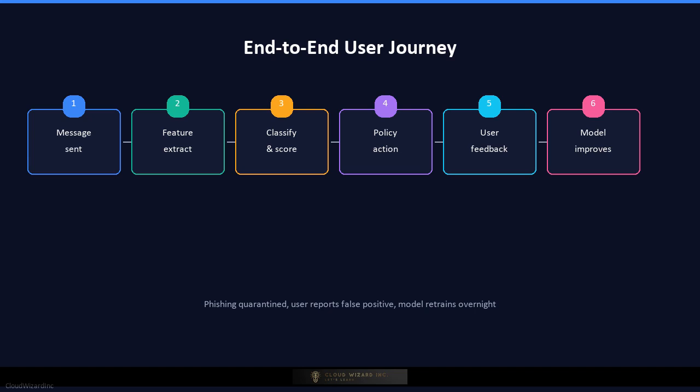The user sees the quarantine and marks it as not spam. The feedback service records the false positive and raises the sender's reputation after verification. That night, the training pipeline retrains the model with the new label. The next morning, similar messages are correctly delivered, and the filter keeps improving with every user action.